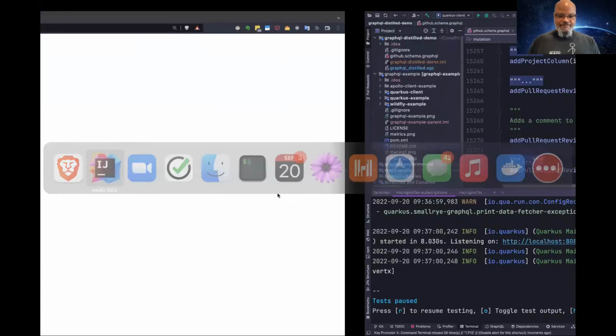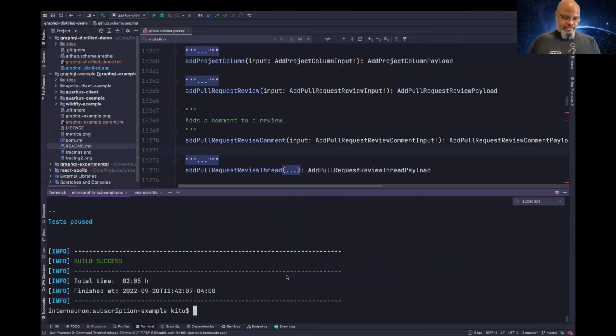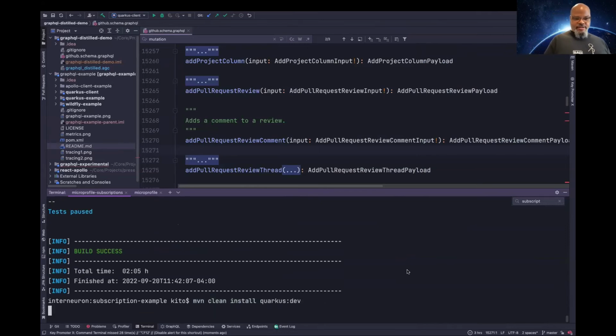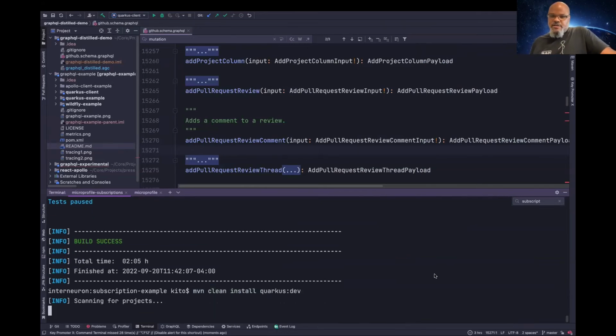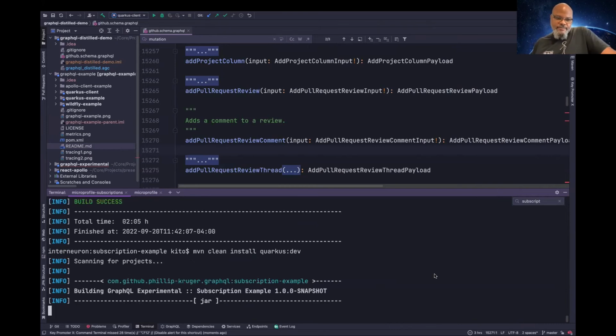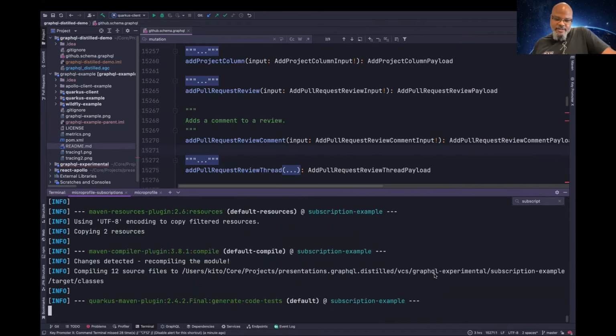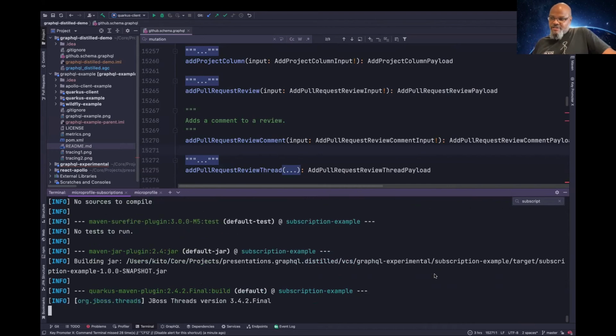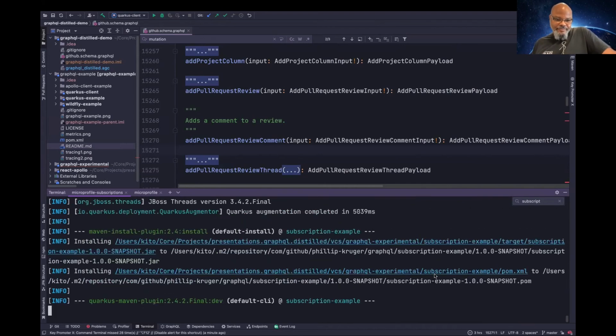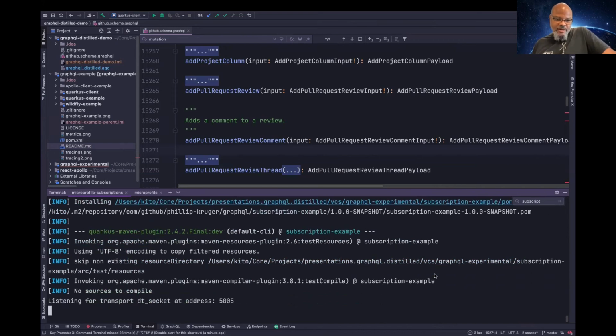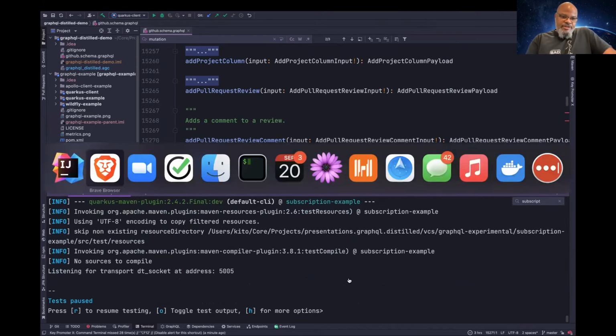So let me just restart it. Okay, so the GraphQL examples that I'm using are from Philip Kruger, who's on the Praxis team working on the GraphQL implementation. Shout out to Philip, also for all your help with my random questions. This is an experimental repository that he has on GitHub for some of the newer features that they're adding.